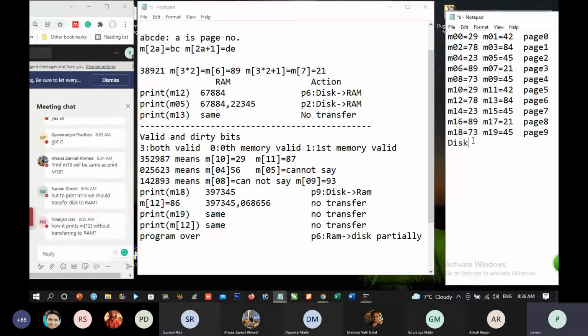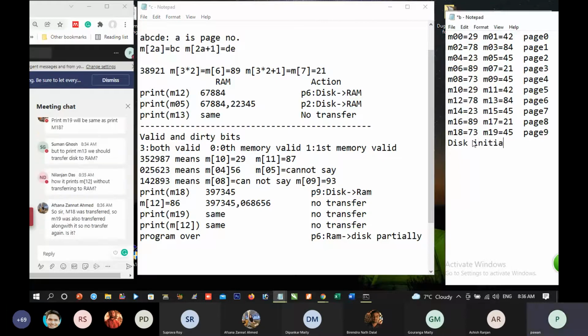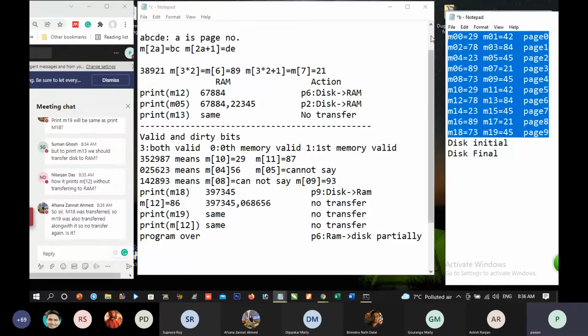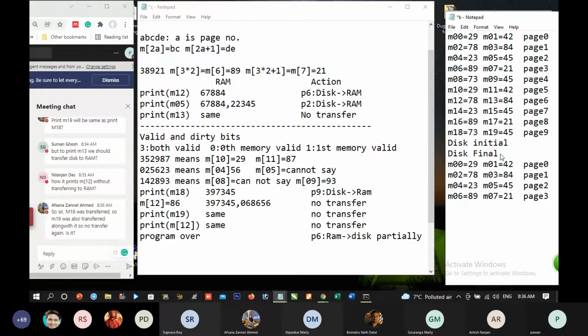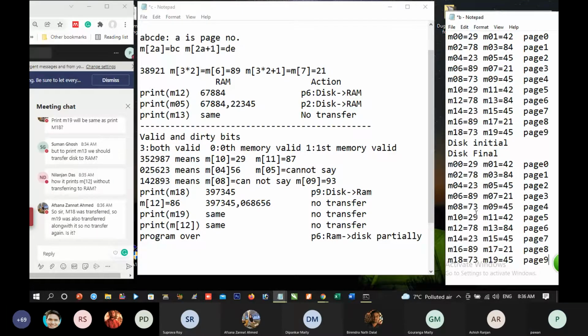Disk initial. And disk final. So when our work is over, our final disk will be this. M12 is no more 78, it is 86. But this will be done only when the program is over.